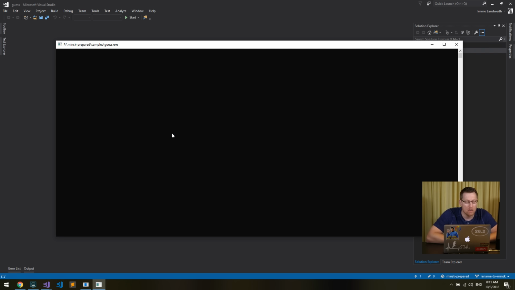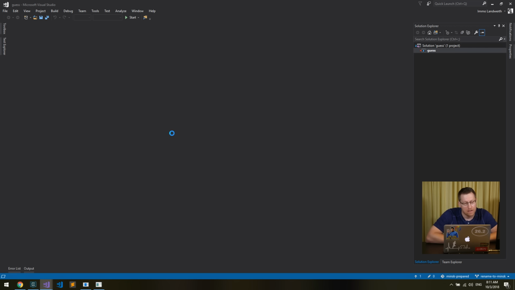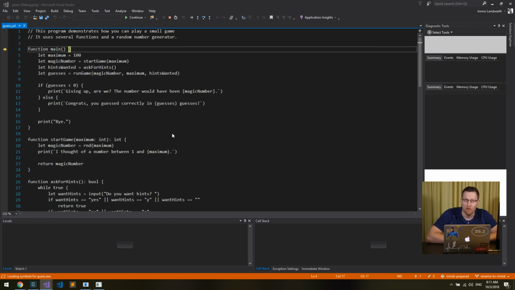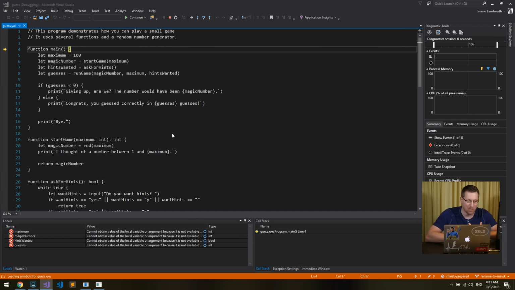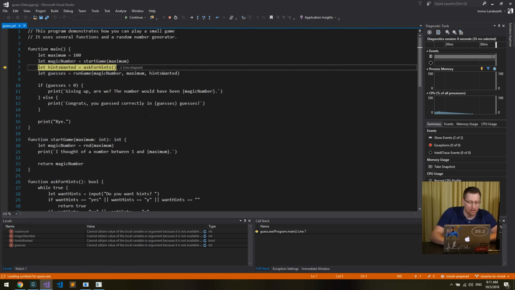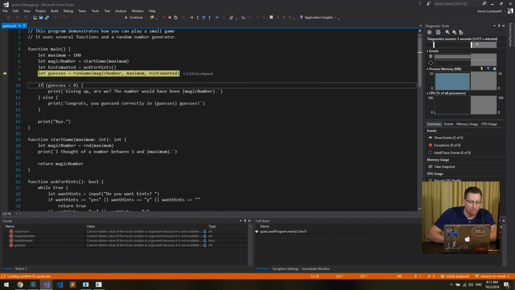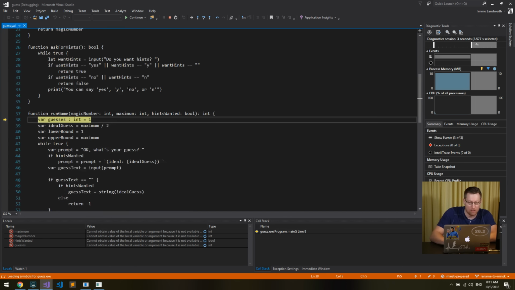So all I have to do now is hit F11, and Visual Studio will happily load our source file. I mean, it doesn't know anything about our language, so there's no syntax highlighting, nothing. But I can do what you would normally do. You can do an F10. You can say, do I want to jump into the method ask for hints, or do I want to jump over that? I do an F10. So it asks for hints. I say no. And then for the run game, I can decide whether I want to run into that.